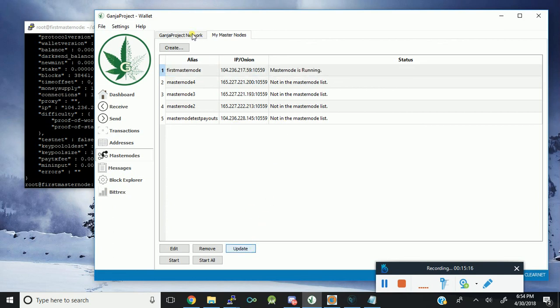Then you can go to the Ganja Project Network and find your IP, just to verify that it's on the network. And once you do, you're all set. Just leave your wallet running. We don't recommend closing it because some people don't get rewards when it's closed. So we recommend leaving it open, just so it doesn't happen to you.